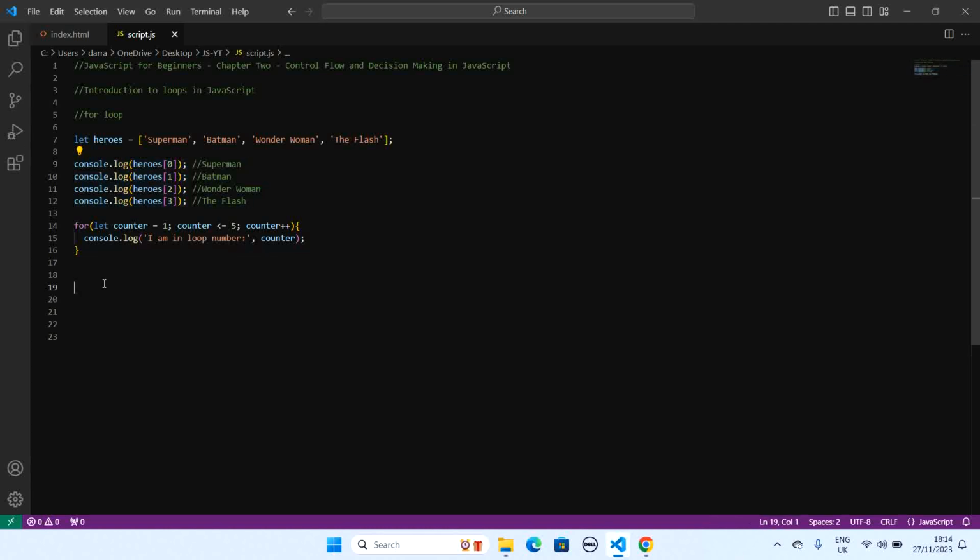So what we're going to do is, we're going to start counting at index 0, okay? And then instead of logging out console.log I'm in loop number and whatever loop we're in, let's just paste in here console.log heroes at whatever index our counter variable is on, okay? So remember, when we log out console.log heroes at index 0, that's going to be Superman, right?